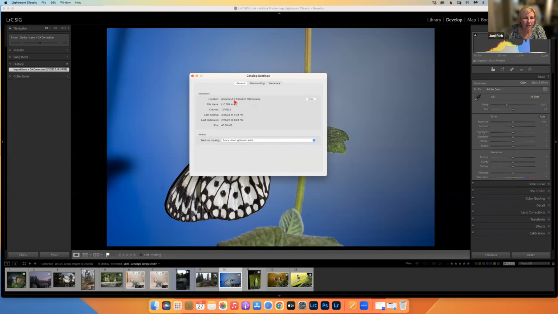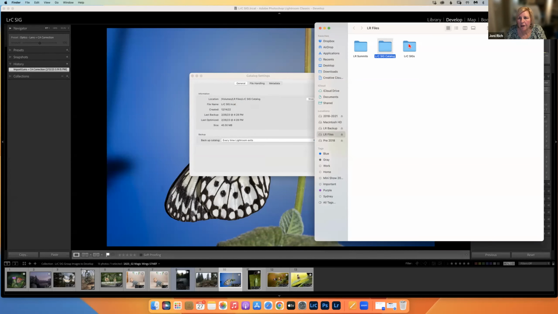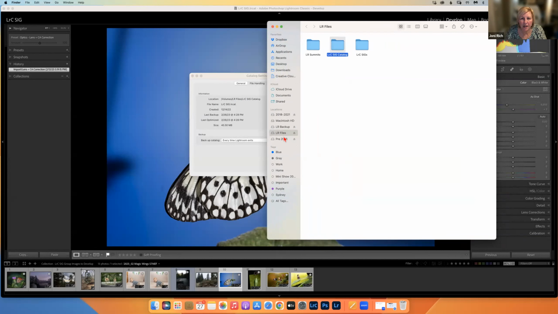And if I don't understand this path, I can click the show button and it will show me, and this is again a Mac. So on the left side, this is my external hard drive, Lightroom files. And here I have my Lightroom SIG catalog. And if I click on this and open it, here's my actual catalog file right here. My backup happens to be in the same place. I don't recommend that typically, but again, because I'm traveling, I didn't want more hard drives.